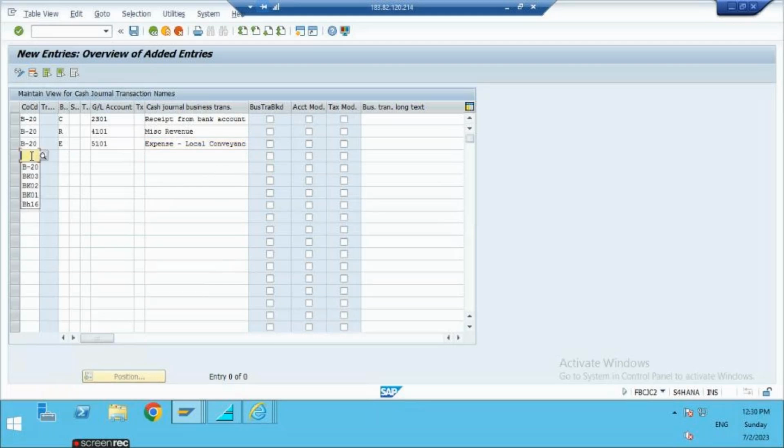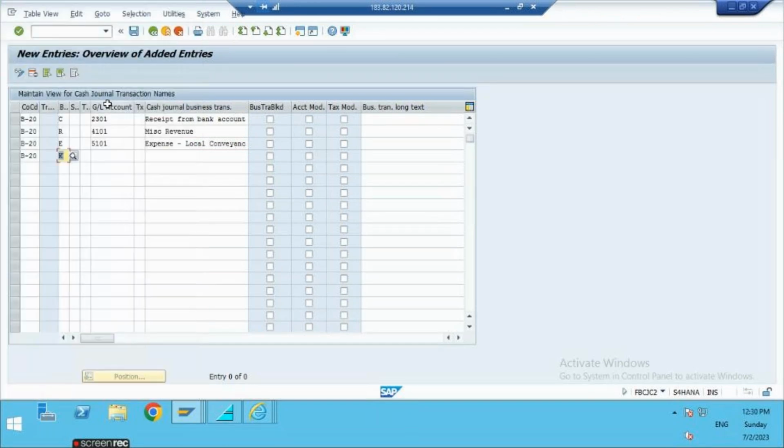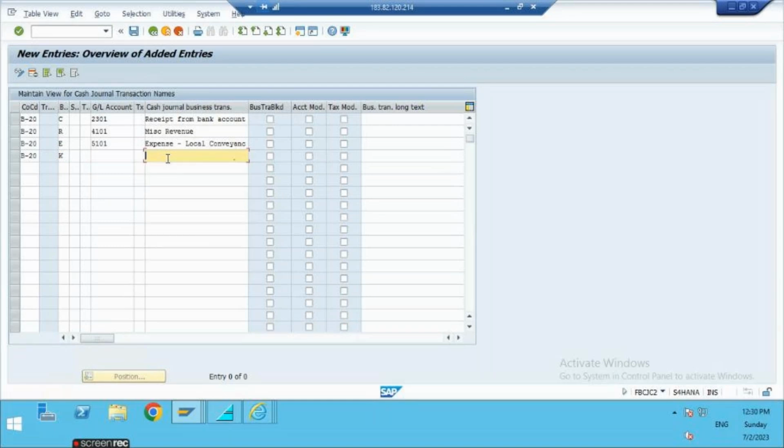So finally, I'll create one more, vendor posting K. But this time I should not enter any GL because vendor accounts will be different, right? So it should be blank, since it is not only this vendor we use. Here you can maintain vendor payment receipt.